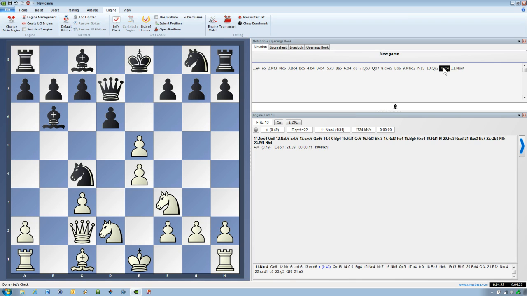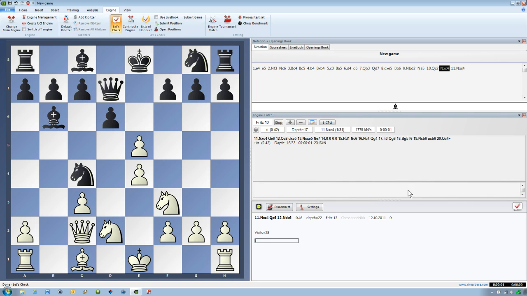So once you're ready to go, you can access the function in a few different ways. Here in the Engine tab, you can click on the Let's Check button, or you can go down to the Engine pane here and click the big blue arrow. Either way, you get the same result. We suddenly get the Let's Check pane.